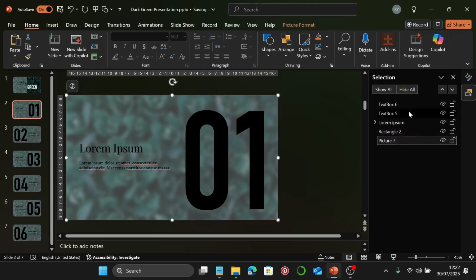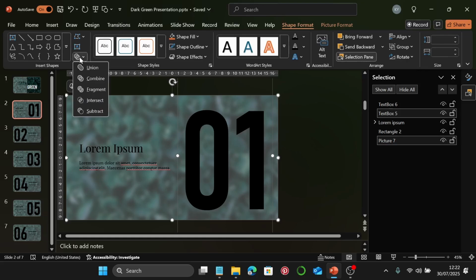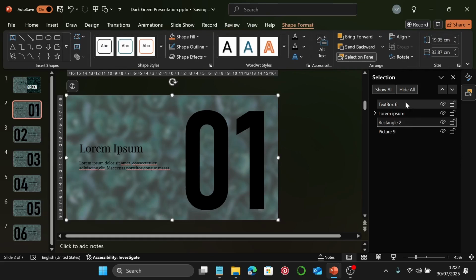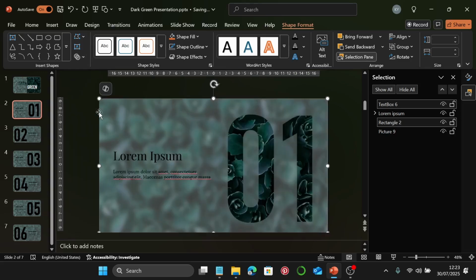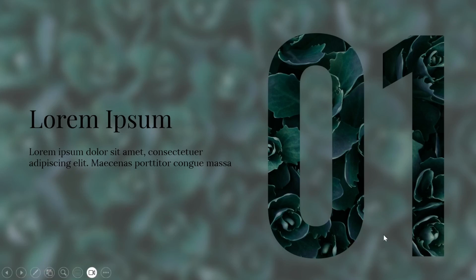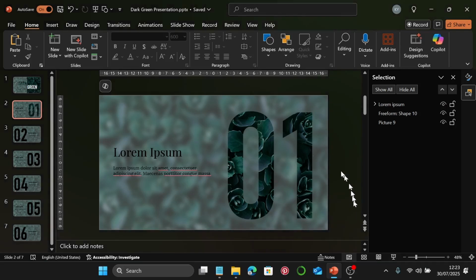Select the picture, select one of the text boxes, go to shape format, go to the merge options, select subtract. Go to rectangle, hold Ctrl, select the text box. While we're in shape format, go to the merge options, subtract, and you have your slide, which is now 0, 1, and let's look at it in the presentation view. And yeah, this is what we have: clean, simple, and kind of sophisticated. So I'm just going to escape, and this is what we have.